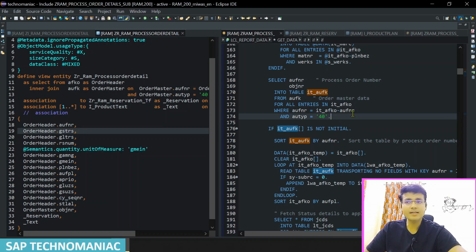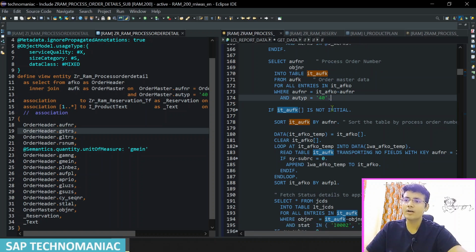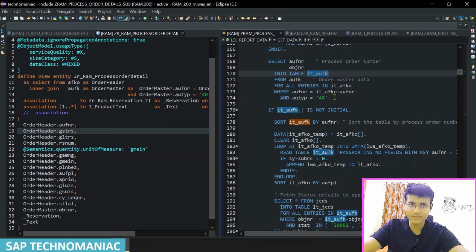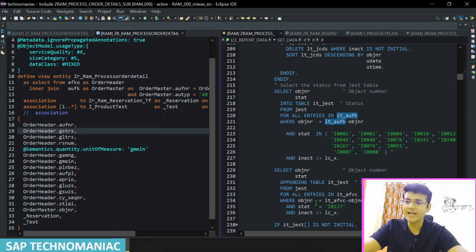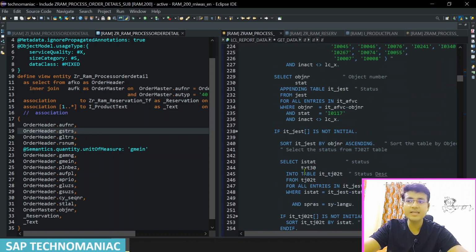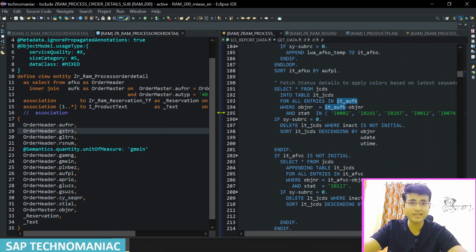Now the next part is the status. We are getting the process order status from the JEST table. To understand that code, we got the object number from the AUFK table, and that object number we are passing in the JEST table and getting those statuses, and those status texts we are passing in another table called the TXT30 table. So let me explain this code before going further. This is a little bit tricky code.